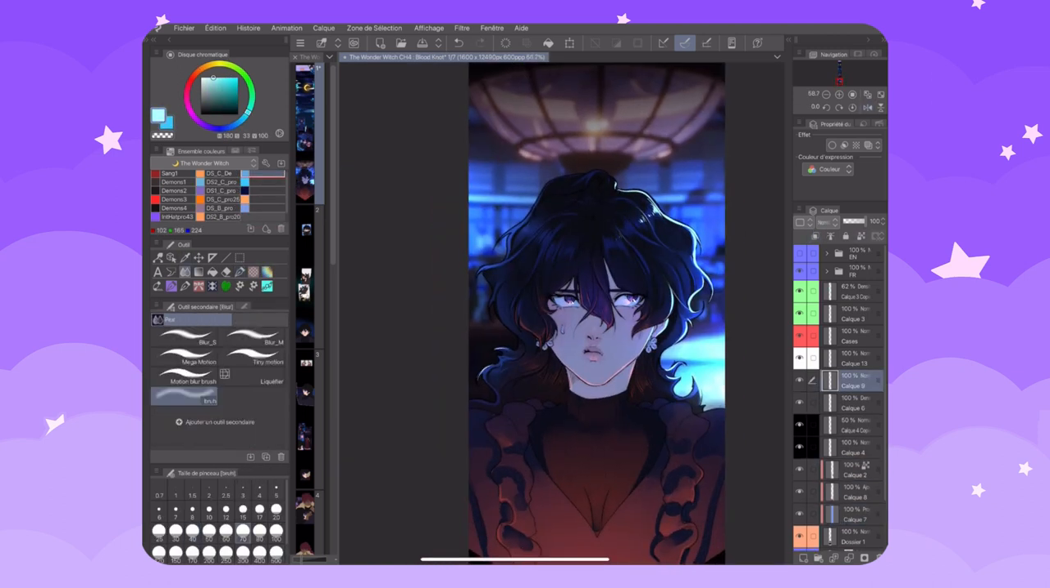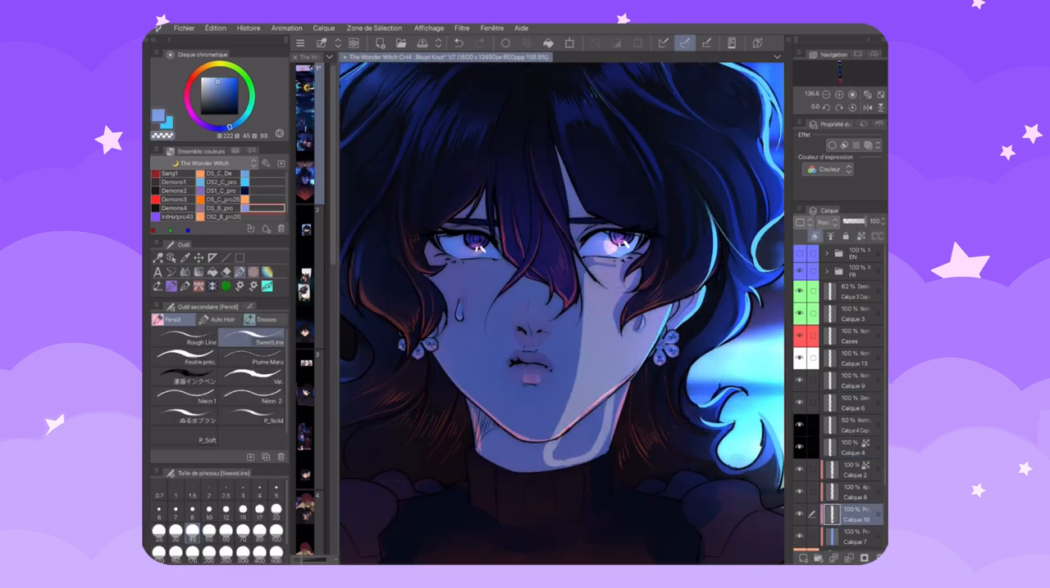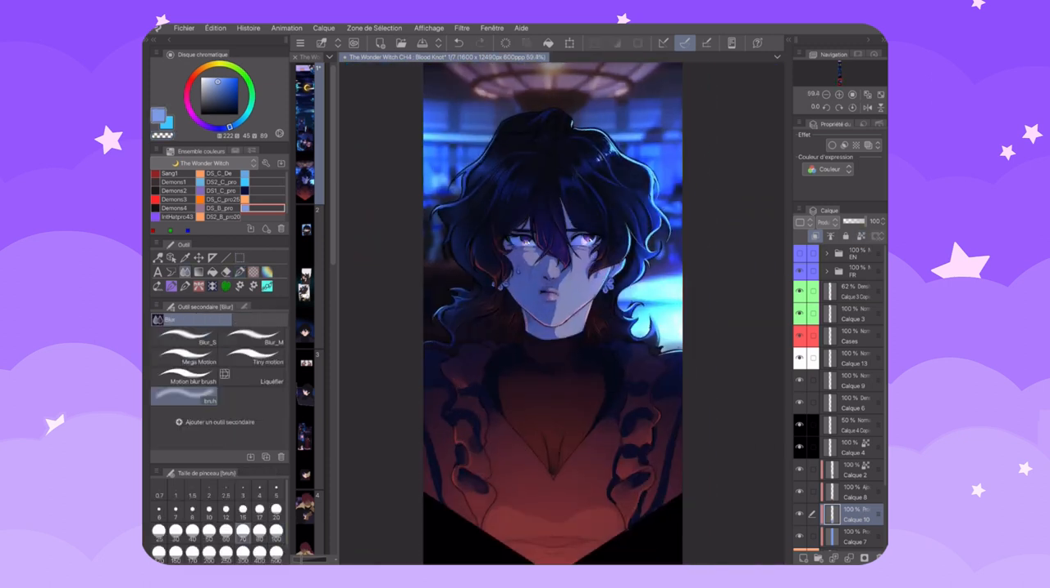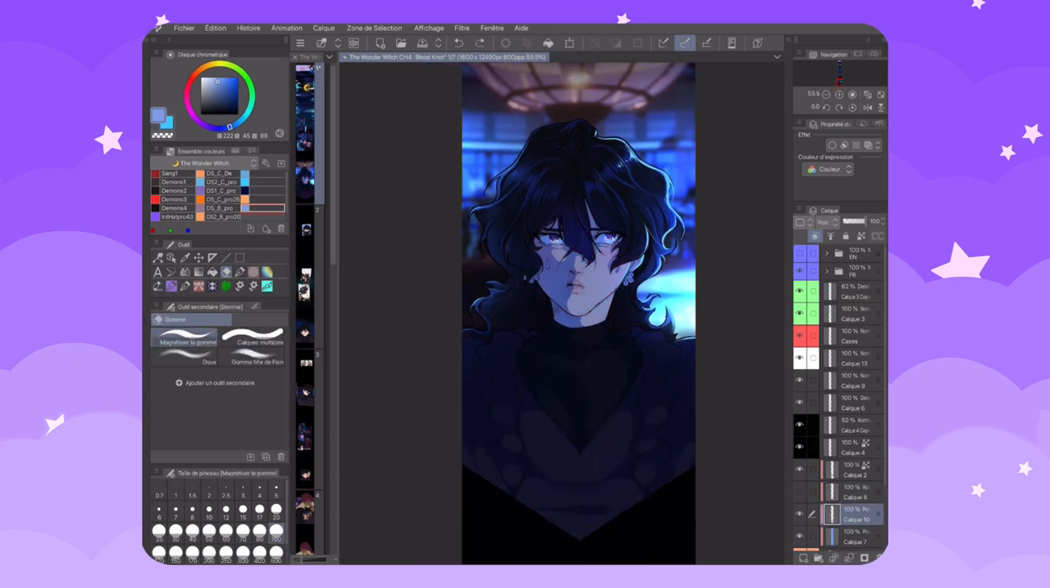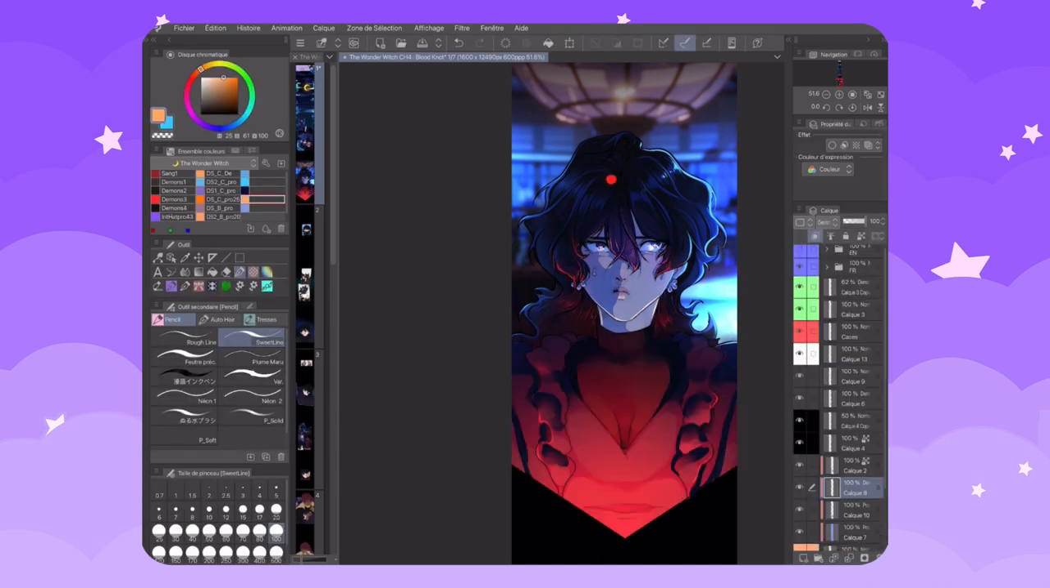It's just kind of a habit to have, but I promise it's really faster this way. Back in time, I was making all my shadows for the skin and then for the hair, but it took me so much time, and now it's just easy and fast. So yeah, I have nothing else to say about coloring.